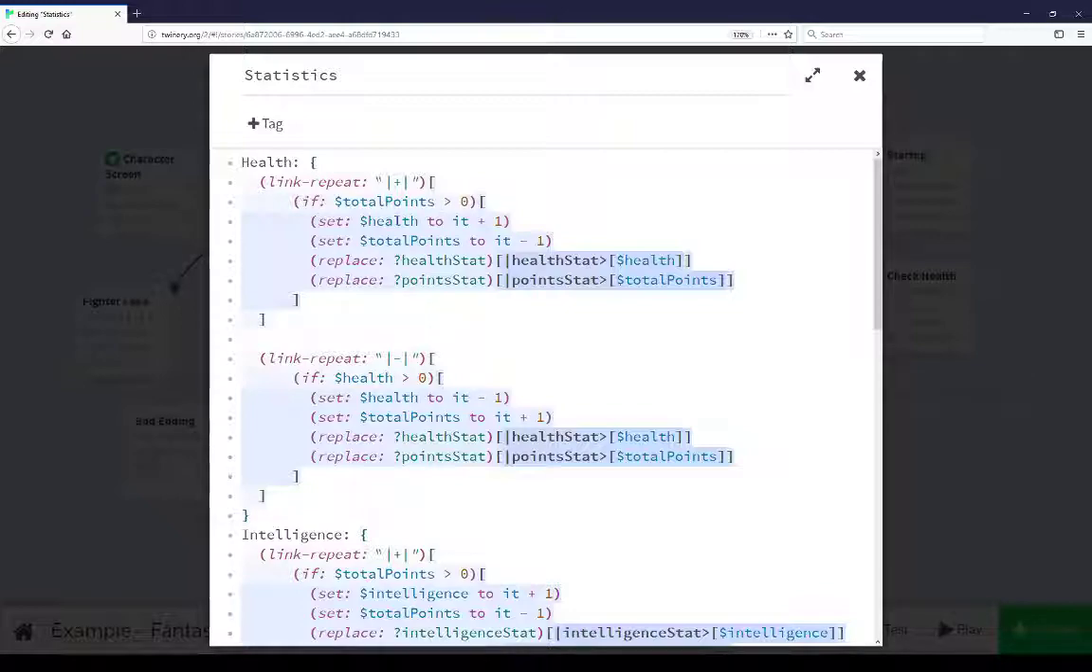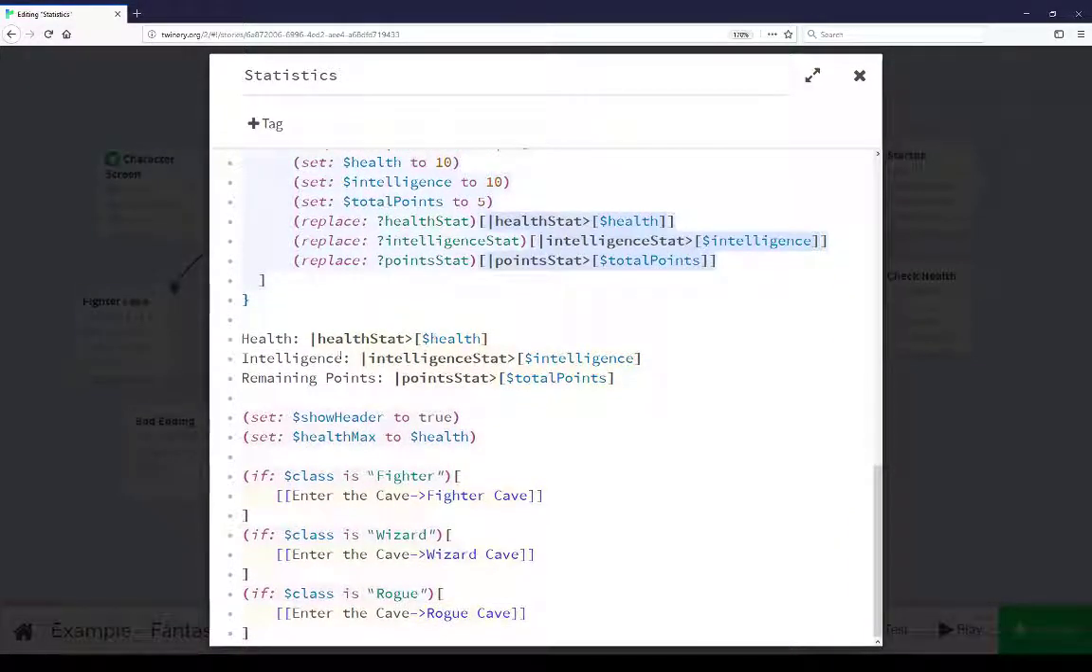It's adjusting health and total points accordingly, and then replacing whatever is in the named hook for health stat with content that contains the named hook again. This is a trick in Harlowe to create that real-time effect we saw. If we substitute a named hook with itself, we can continually update things. So we see this use here, health stat for health stat, when we updated those. And as we saw in practice, health and intelligence were updated, and remaining points was also updated each time.